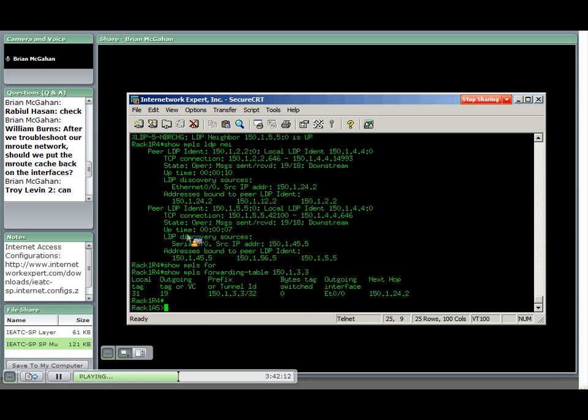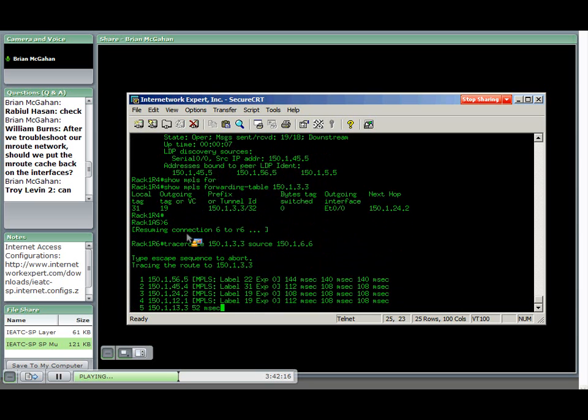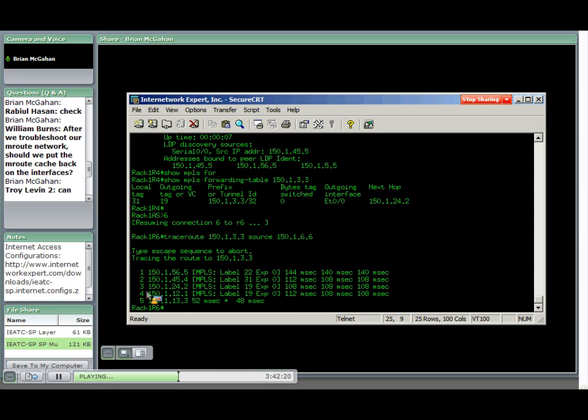So if we go back to router 6 and we trace again, we can see it is an end-to-end label switch path. So we can see it gets to router 1. Router 1 is performing penultimate hop popping, sending the unlabeled IP packet to router 3.